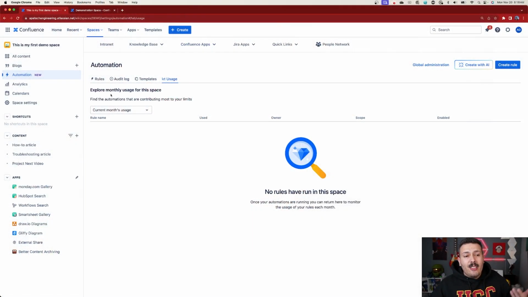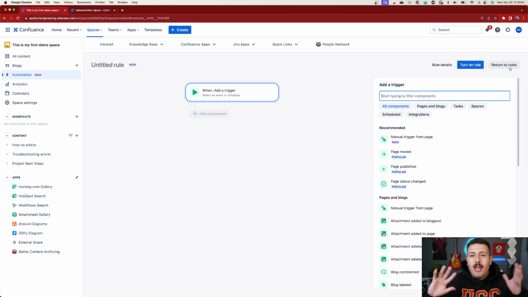But anyways, let's go back and let's actually make a rule. And let me walk you through how to make these rules. Now, if you've ever made a rule in Jira, it's going to look and feel exactly the same, except everything is specific to Confluence. So instead of Jira projects and things of that nature, you're going to have everything related to the context of a Confluence space or pages.